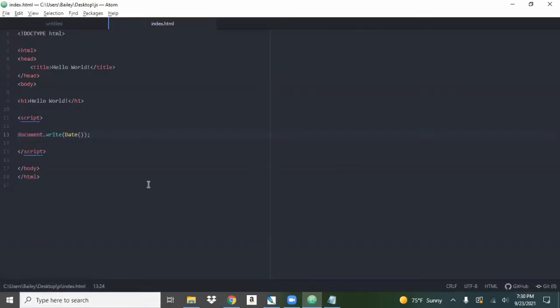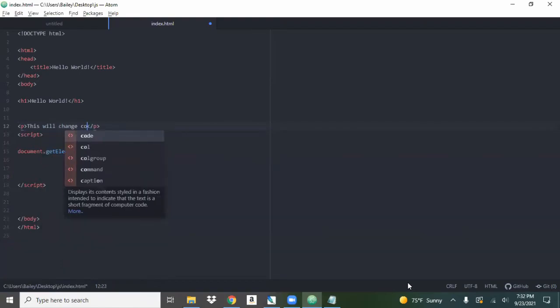The last thing I'm going to go over before giving it over to AJ for the little advanced portion is document.getElementById. Technically it's kind of a predefined function. I'm going to give you an example, and this one's kind of a fun one. I'm going to change the color of a sentence. So let's make a little paragraph in HTML, and I'm going to say, this will change colors.